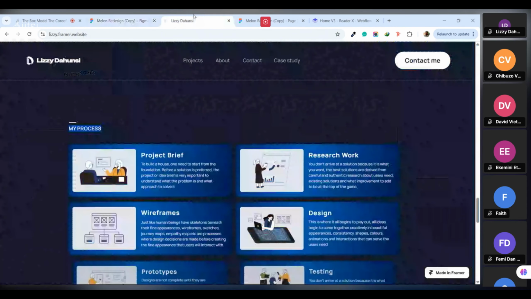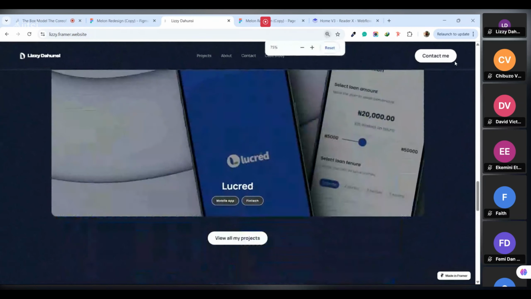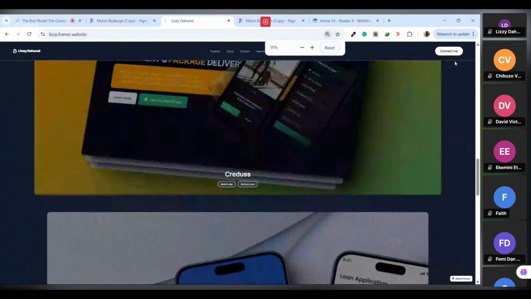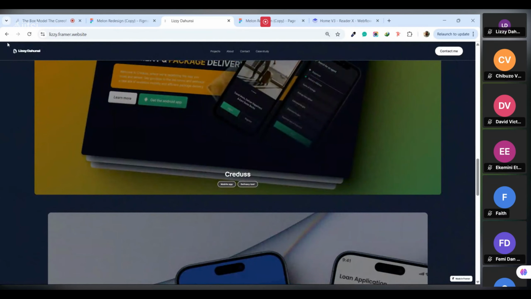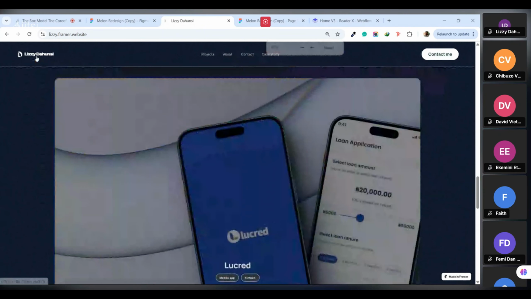Let me go back to this website. Now, you see this website, these are logo and these are CTA, like the contact button. You see this space from here to here, and this space from here to here. These are the padding we just added. So no matter how I increase my screen, you see that this space is still being maintained.